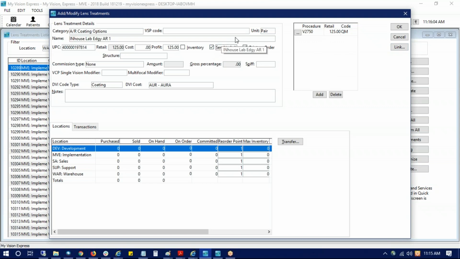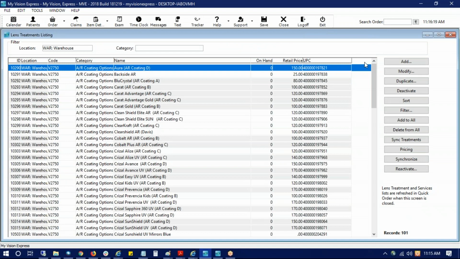This is very important. You have to make sure you check this box and say, I'm sending it to a lab. If you don't, it's not going to be transmitted on a lab copy, or it won't be printed out on a lab copy. Okay? Click OK, and you're pretty much done.